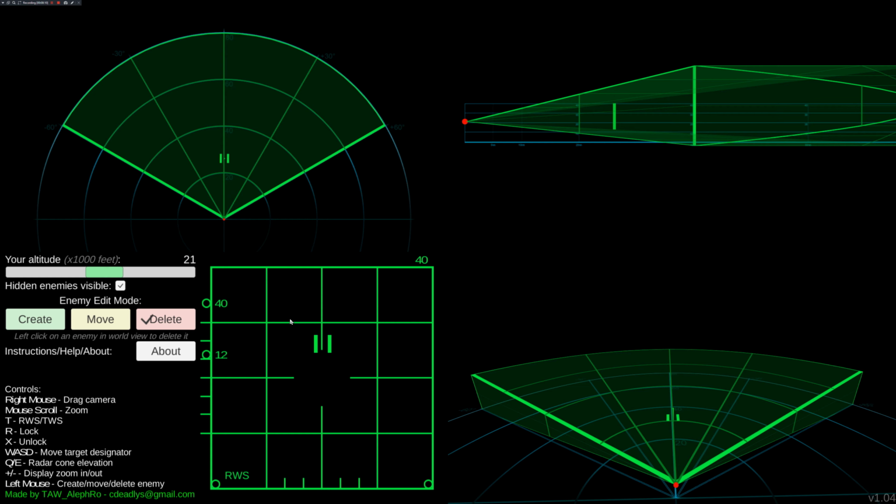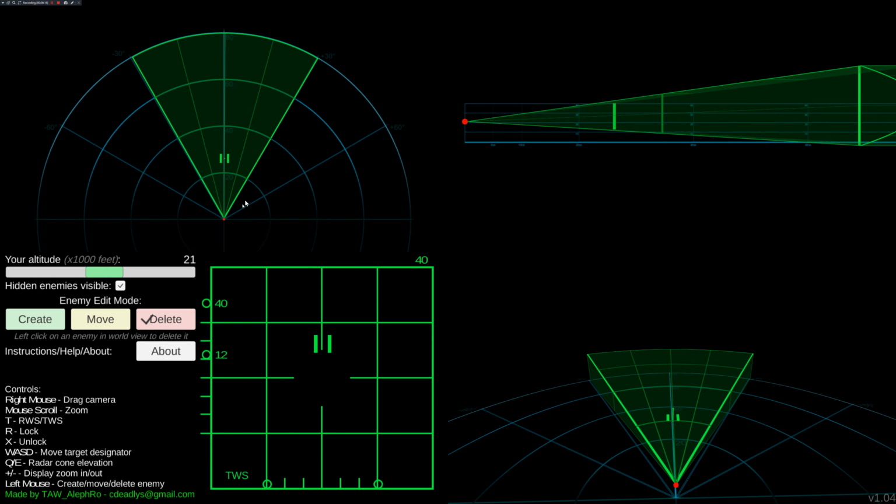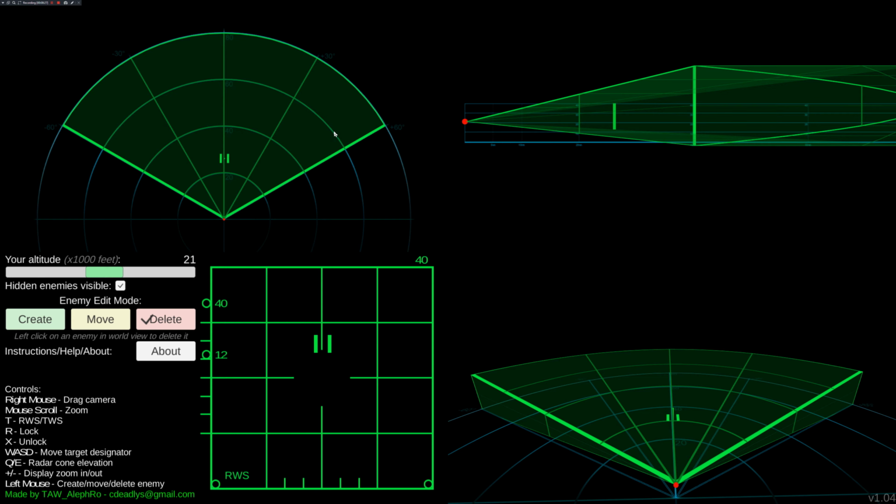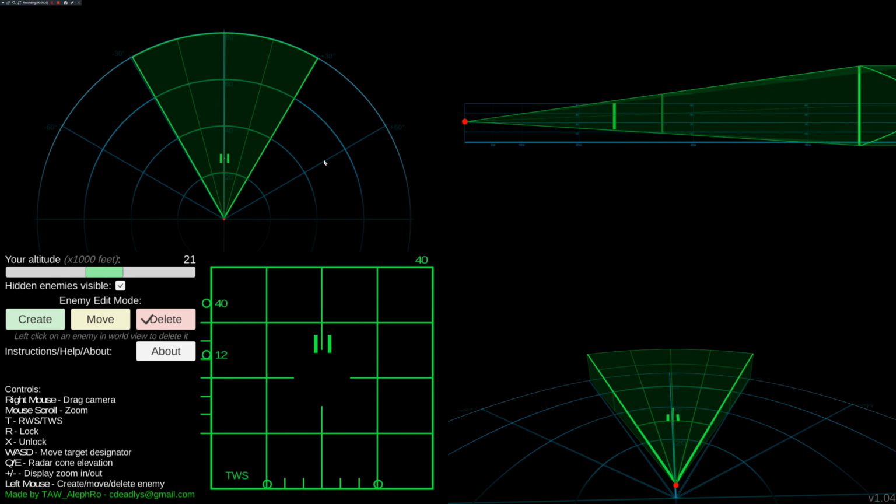When we switch to track while scan, we now get 30 degrees from each side. And we'll go over what the advantages and disadvantages of those are in just a moment here. So range while scan, 120 degrees, track while scan, 60 degrees.